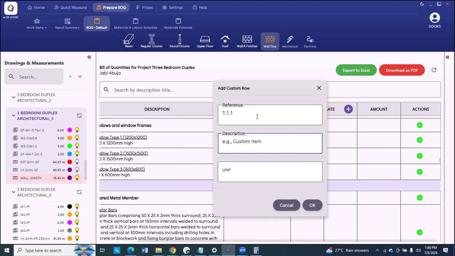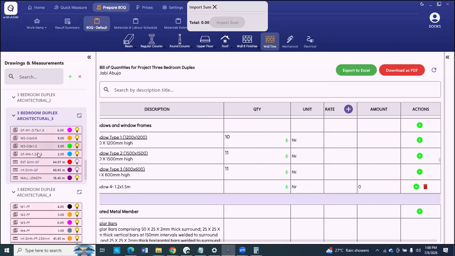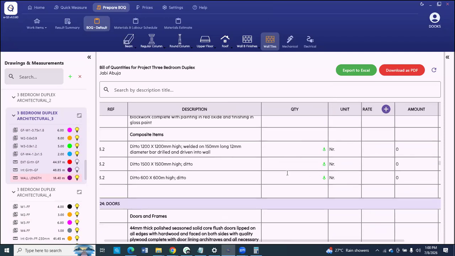Then let's say this is window 4, 1.2 by 1.5. Number, that's the unit. So when you click add, it allows you to have another row. So with this, you can also import your window 4. Window 4 is here, window 4 is here, you click. So you have your total window 4. The same applies to door. You can also click this to import the values.